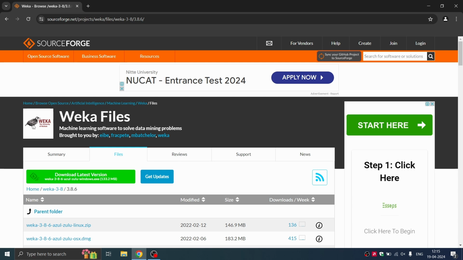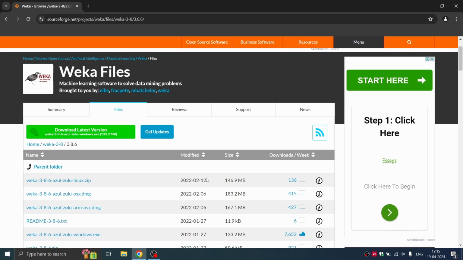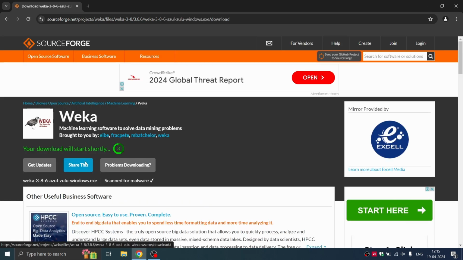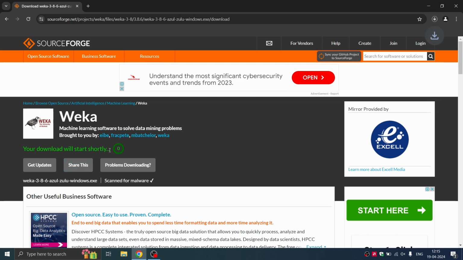So once you click on this link, you will be redirected to a set of files on the WEKA files page. Scroll down over here and you can see the .exe file. For Windows we need this file, so you can click on this file. So yes, it will show your download will start shortly.